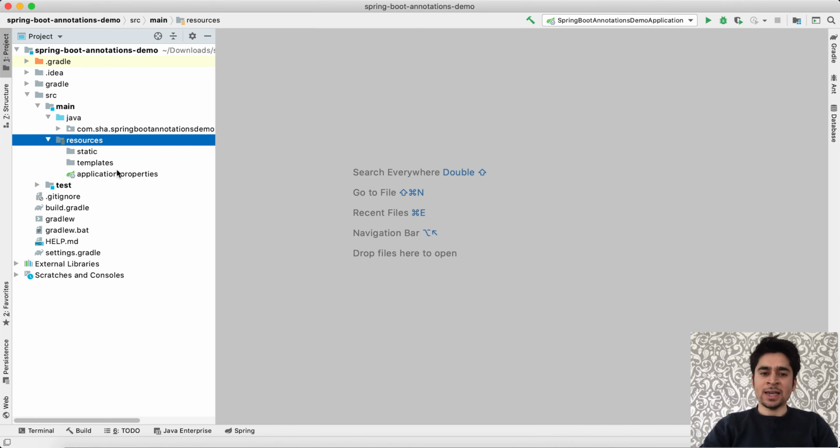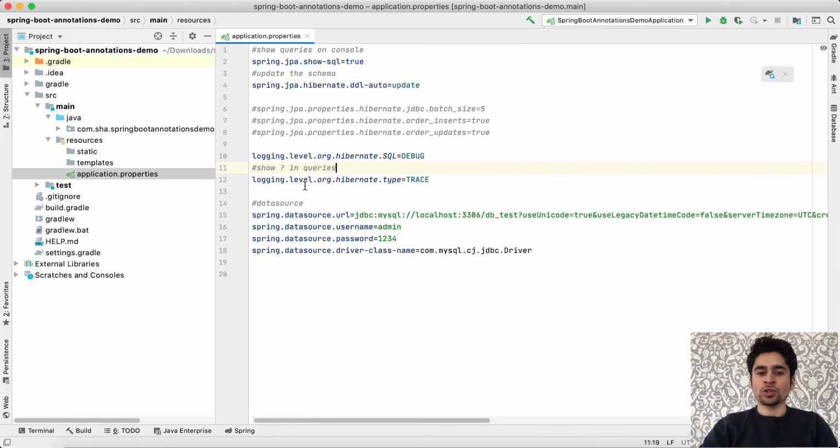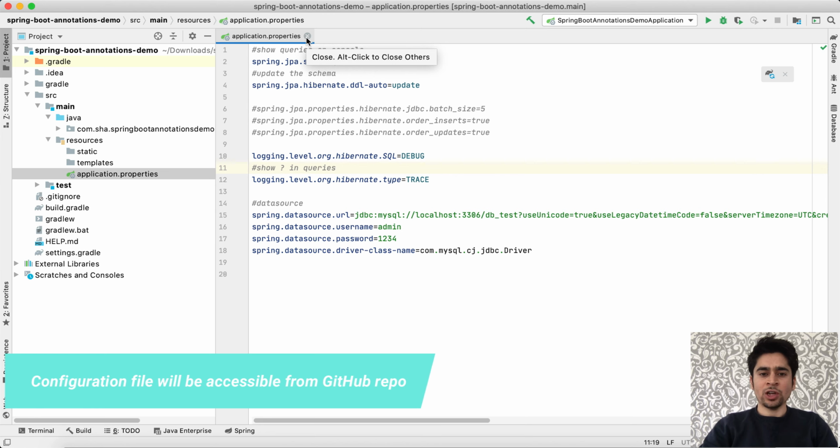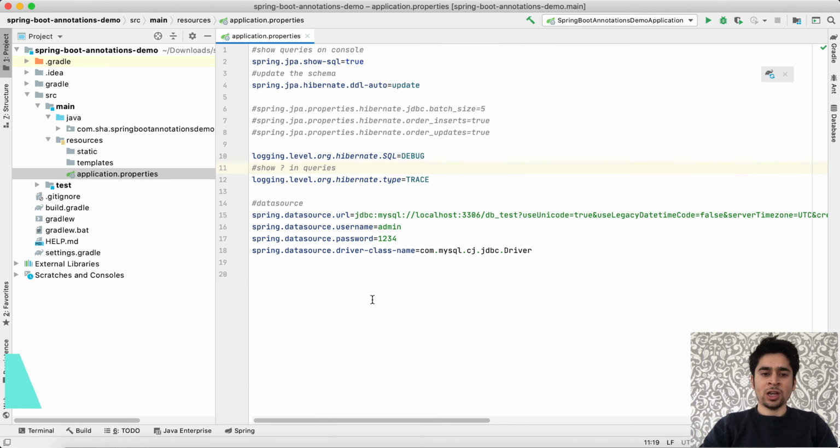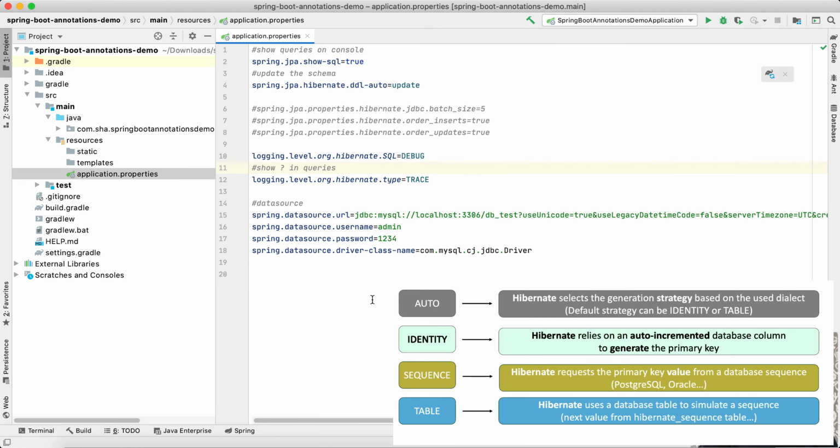The JPA specification supports four different primary key generation strategies, which generate the primary key values programmatically or use database features like auto-incremented columns or sequences. Now we will see all of these strategies with examples. Let's start with the default strategy.